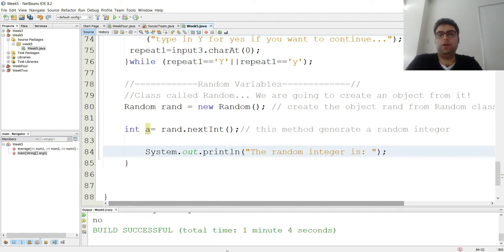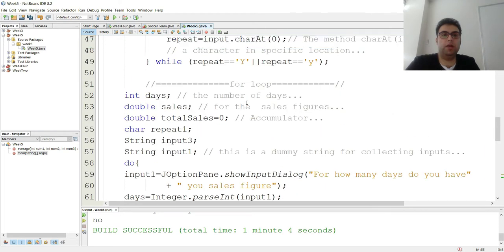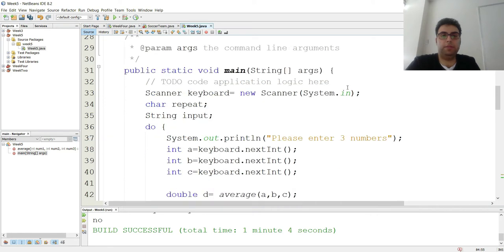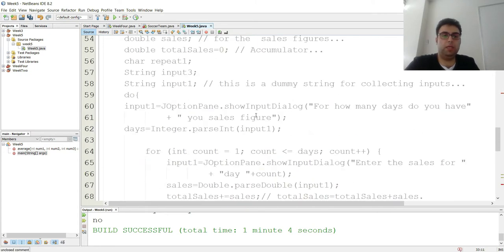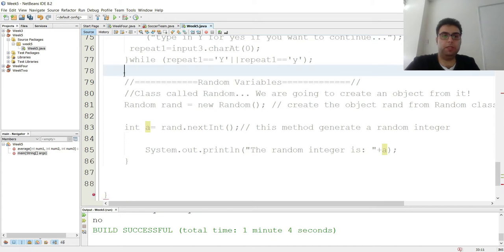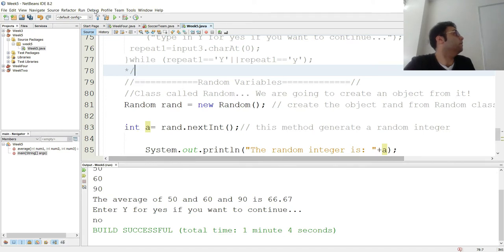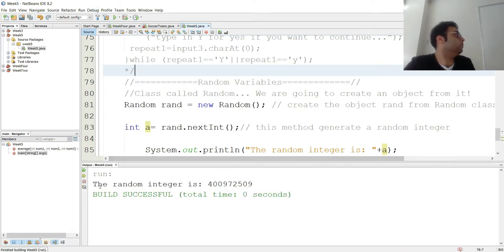positive. For convenience, I'm gonna comment out whatever we did so far, so I don't need to keep running all those programs and panels and such. So I'm gonna go all the way up here, and from this point I am going to do my slash star and go all the way down before my random variables and go star slash. So you don't need to run it every single time. Saves us a little bit of time here.